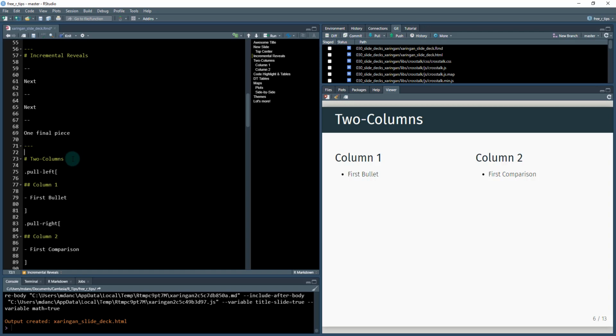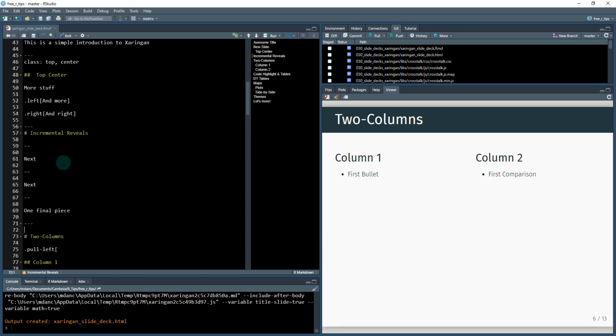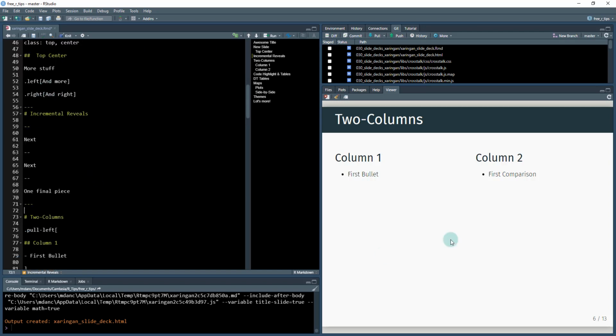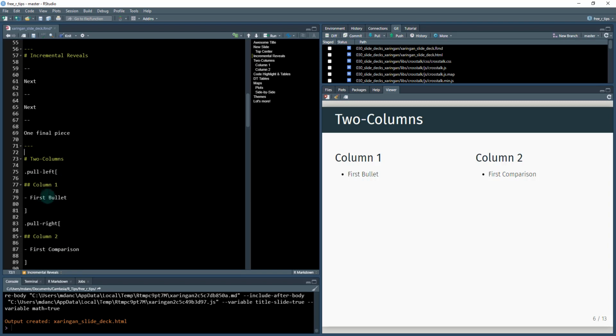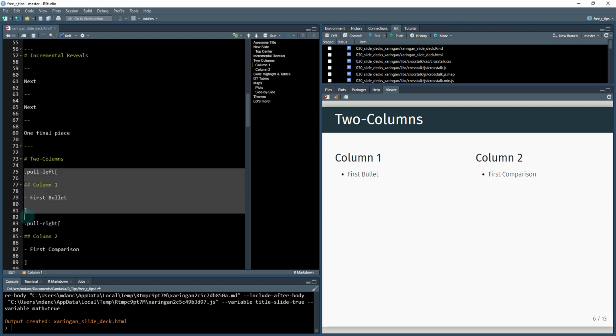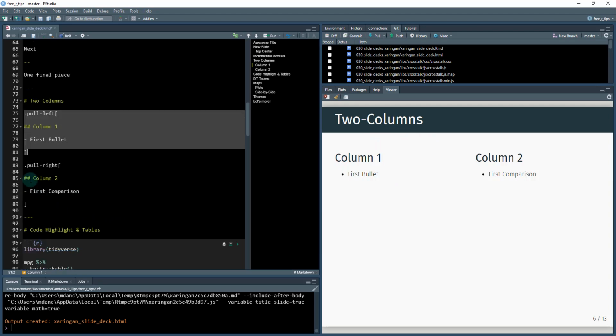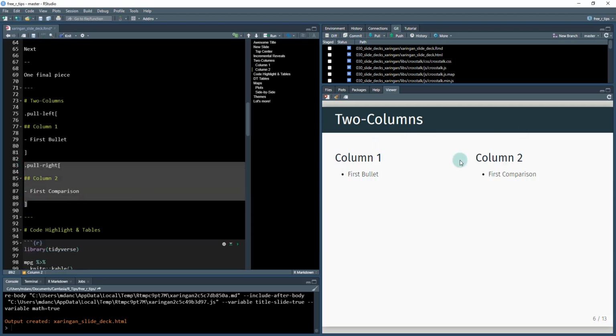So another layout that's very common, if you do dot pull left. So we saw dot left and dot right up here, and that kind of shifted things to the left and the right. Dot pull left and dot pull right. So this is all one right here, dot pull left. That creates this first column. And then dot pull right creates a second column.